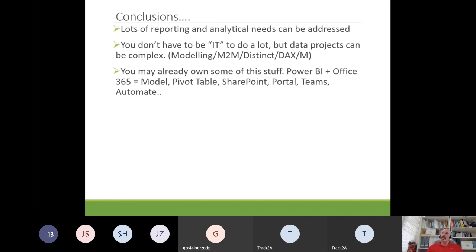You could already own a lot of this stuff. A lot of people out there already have Office 365. So they own things like Excel, obviously, and Teams and SharePoint. So they can start piggybacking that and even automating, moving into an existing Power BI solution without incurring an additional cost.